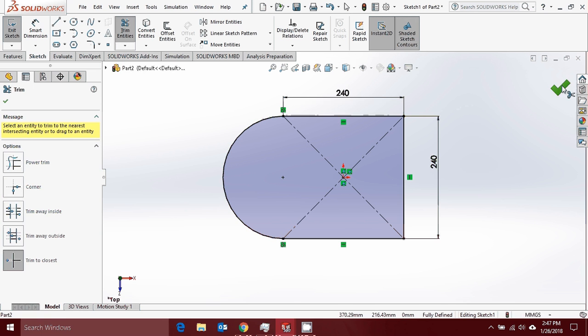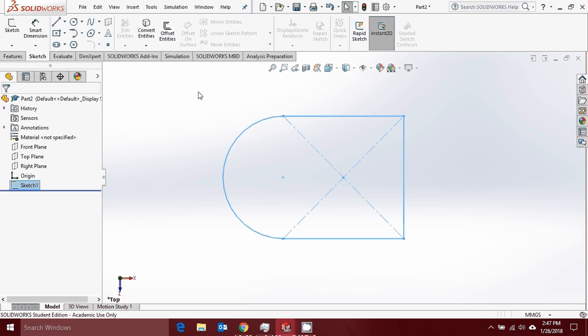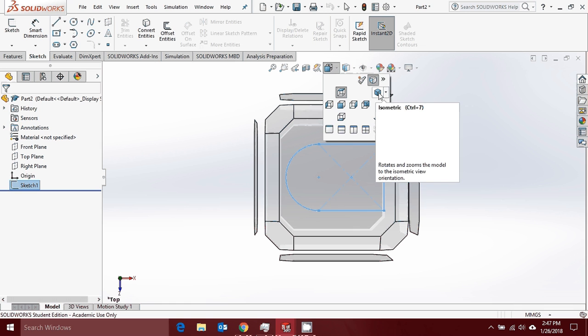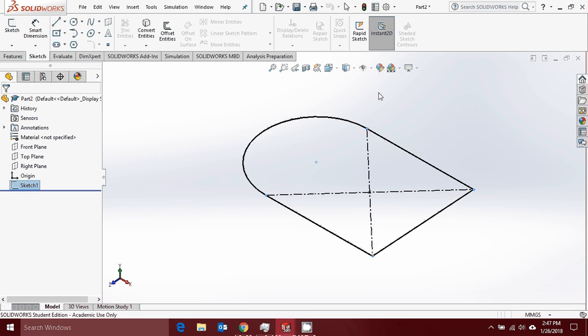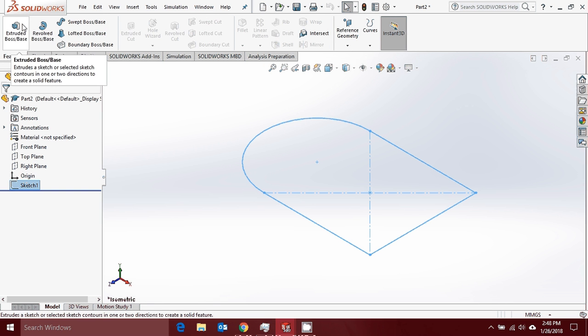To do that, we can click the check mark, we can click Exit Sketch, and now if we rotate our view here using the View Orientation icon, we'll switch to Isometric. We can see in a 3D view what our 2D sketch looks like. Now to make this a 3D solid body, what we'll do is move over to the Features tab and click Extruded Boss.